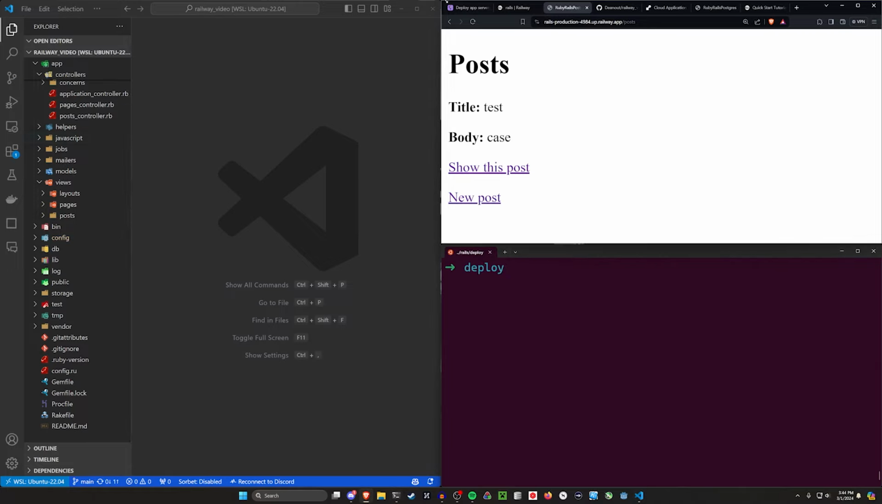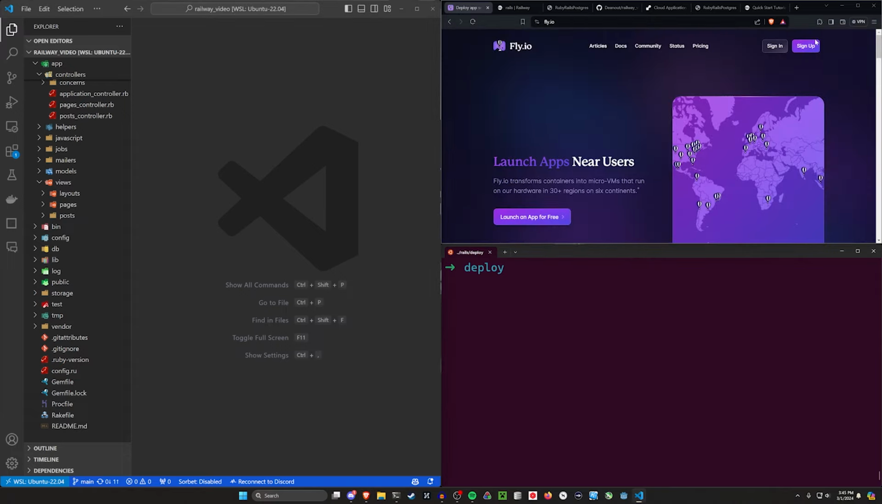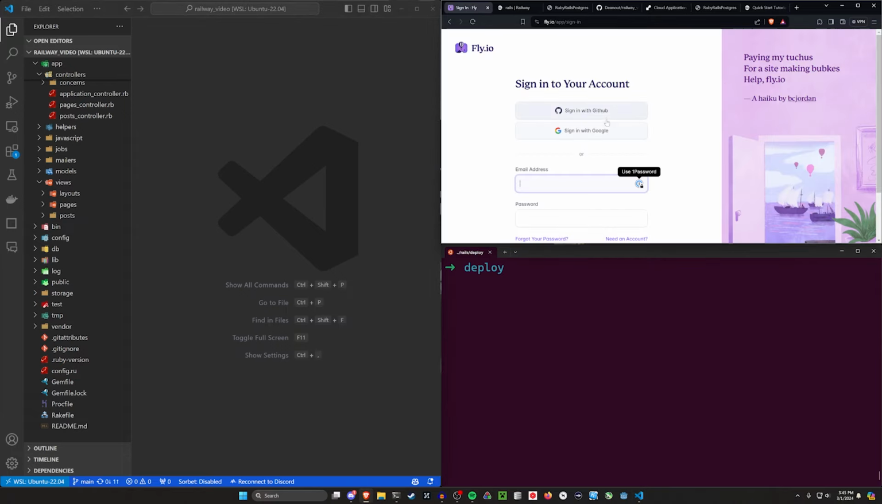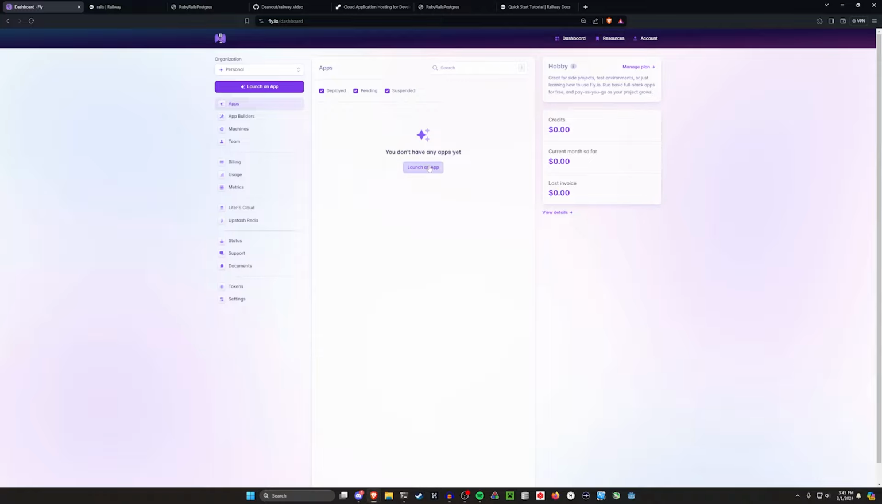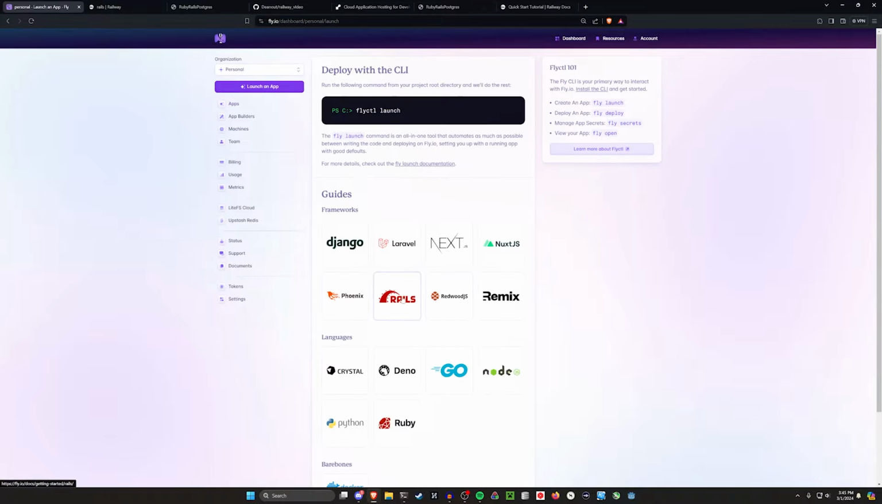Now for the other two, I don't know if these are also going to be down. I really hope they're not, but we're going to go ahead and try them out. So first we want to sign in with Fly.io. Okay, so now we're logged in. We're going to go ahead and click launch an app. We're going to launch a Rails app.